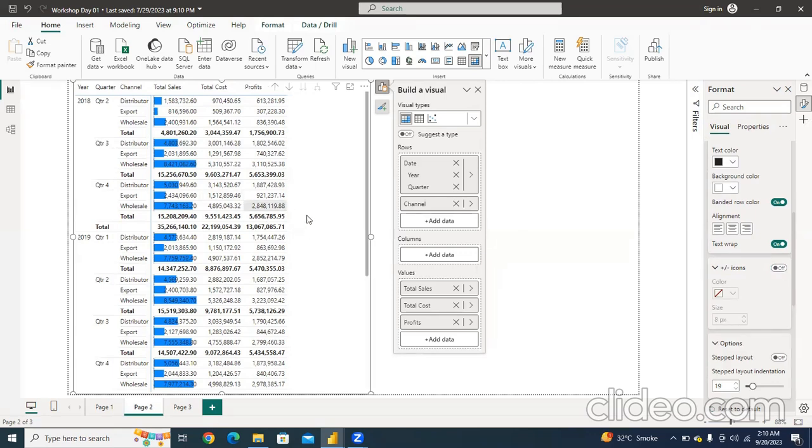Now you can see a lot of the formatting of a matrix visual has been shown in this tutorial. So now we can move forward to the next session. Thank you till now.